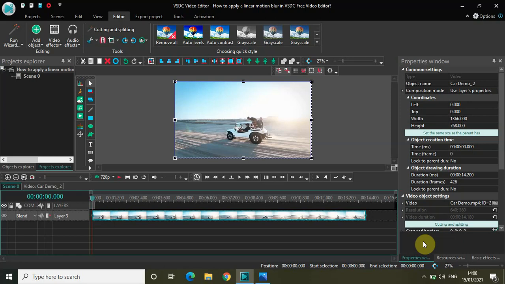In this video I want to show you how you can apply a linear motion blur in VSDC free video editor. A linear motion blur creates a linear blur in a direction determined by the angle option, which is present inside the motion blur settings, and it is actually super easy to create in VSDC. So without further delay, let's get started.